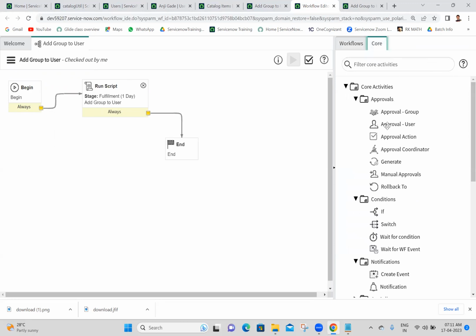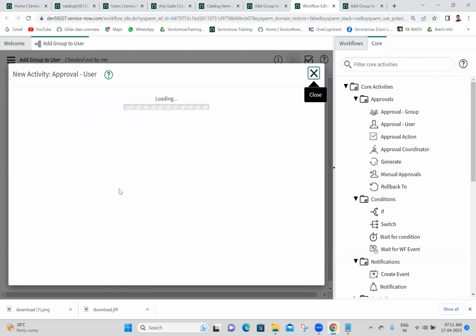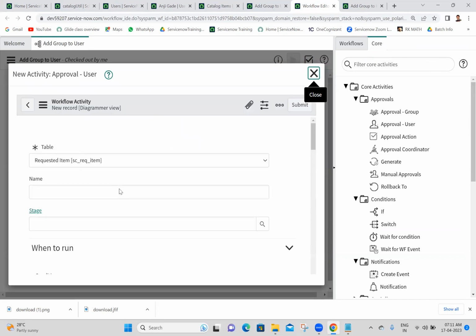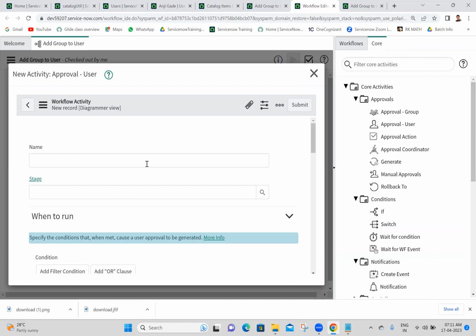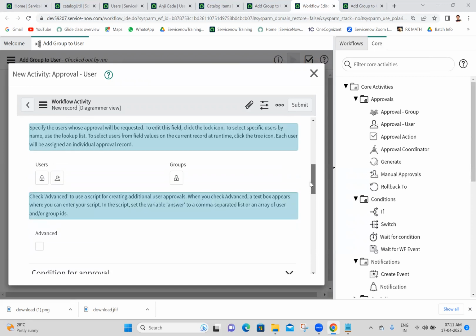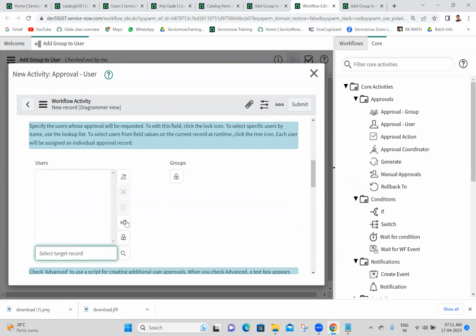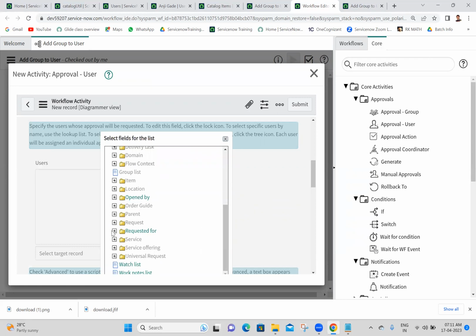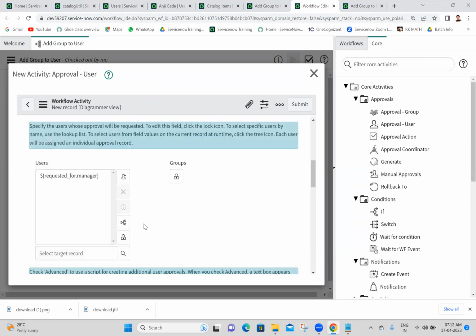Now we have to add an approval user activity first of all for getting the manager approval. So if it is a manager approval, we have to select the stage waiting for approval. So you can see now I'm trying to select. As I selected the user, I'm clicking on the hierarchy symbol, requested for manager. So if you say requested for manager, it will go to the current logged in user's manager approval. Okay, got it what I'm saying?